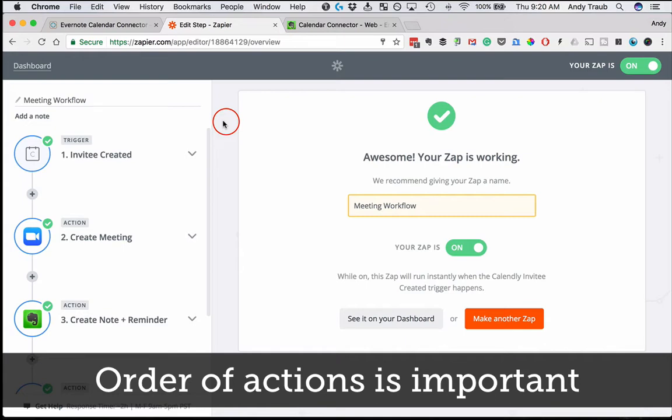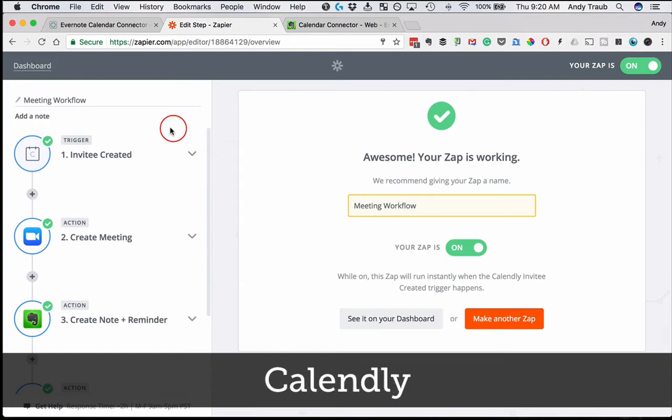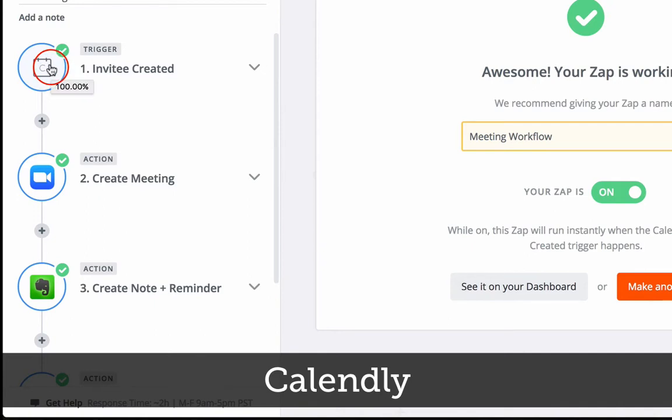Zapier is essentially a tool that connects tools that otherwise aren't connected. So for instance, if you use Calendly, which is this tool that I have right here, Calendly does integrate with your calendar. Obviously, that makes sense. But what if I wanted to make sure I have a new Zoom meeting room every time I make a new appointment? Well, that's where Zapier comes in.